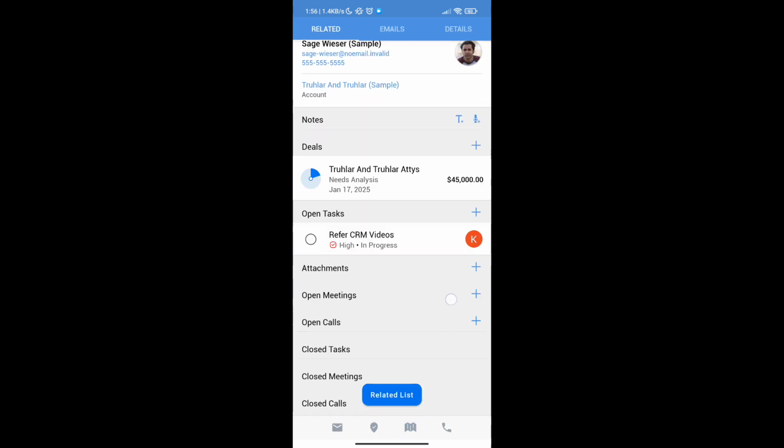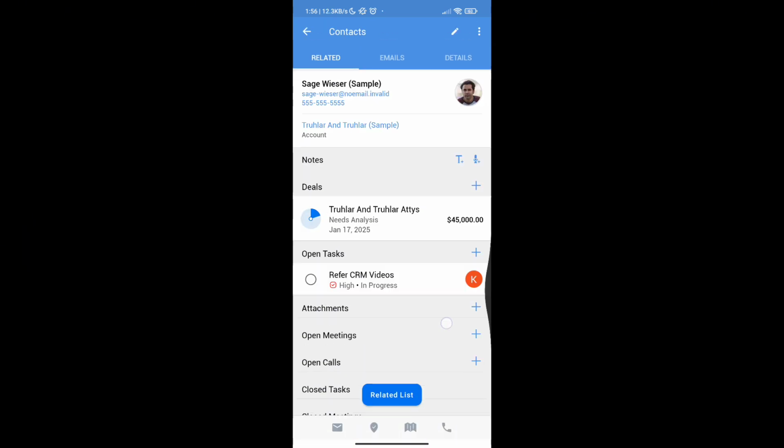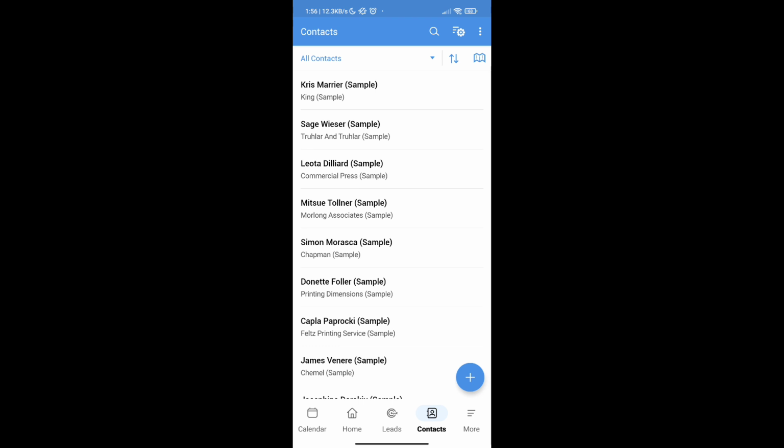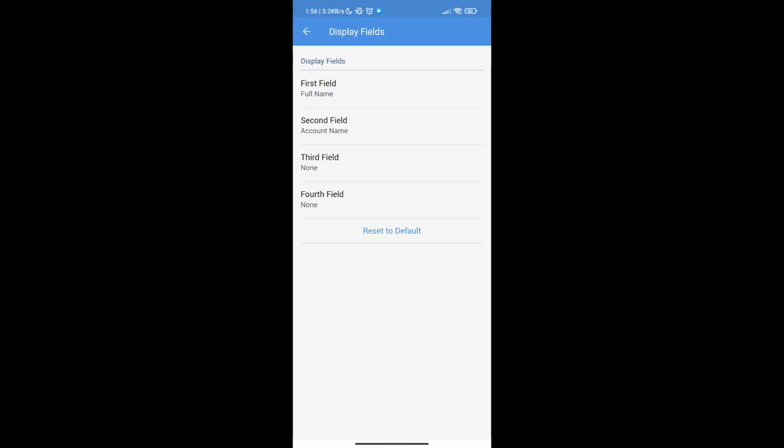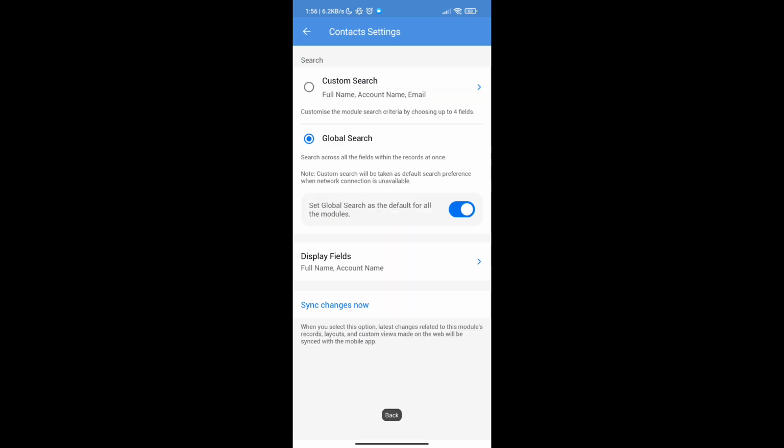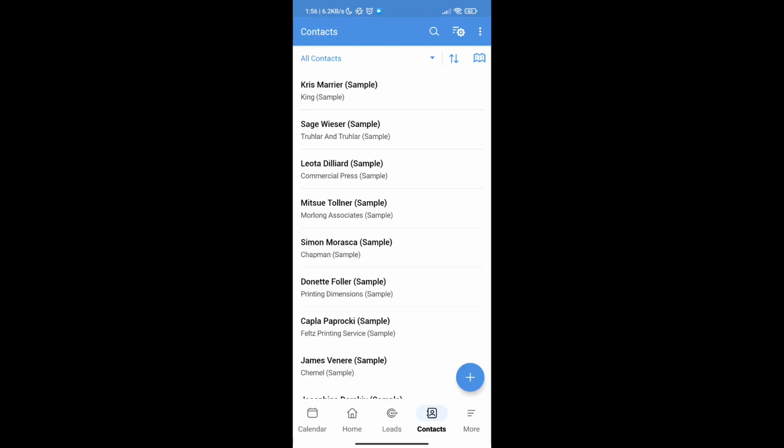So if you are going to click on the settings, you can see here the related. Okay, so you'd be able to see the related contacts and other information. Now let's go to the contact settings. So right here you can customize the search, the global search, and then here we have the first field, the second field, the third field, the fourth field for the display fields section. So if you want to reset this one to default, you just have to click on the button.